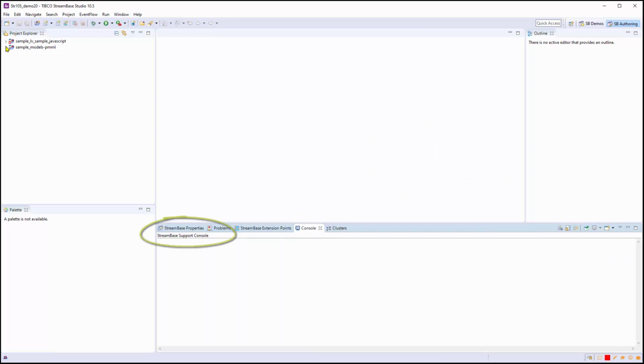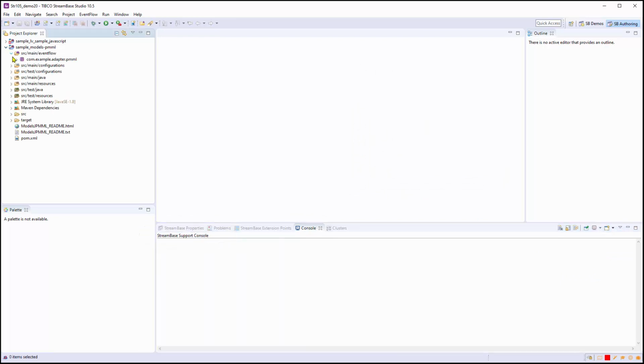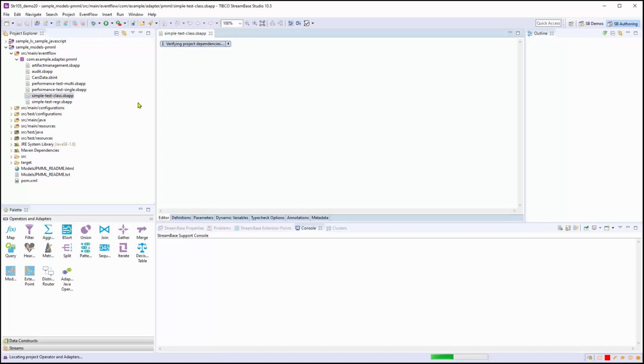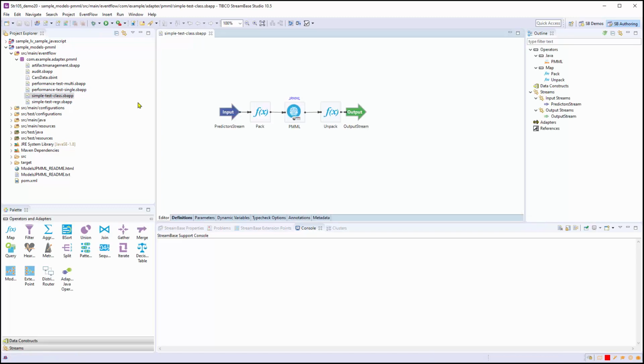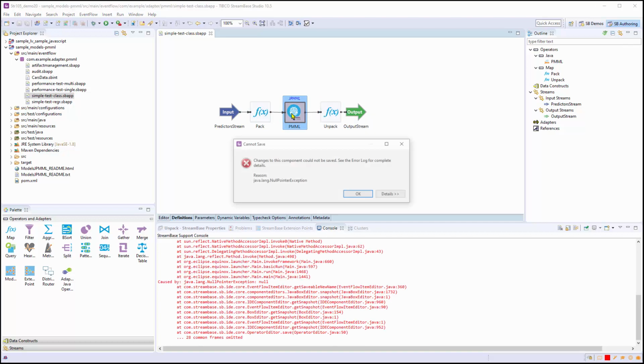Here is a defect we recently found in Studio where clicking around the PMML sample application raises a null pointer exception, but only once. Afterwards, the EventFlow application can be edited without further problems. The error dialog only reports the exception.